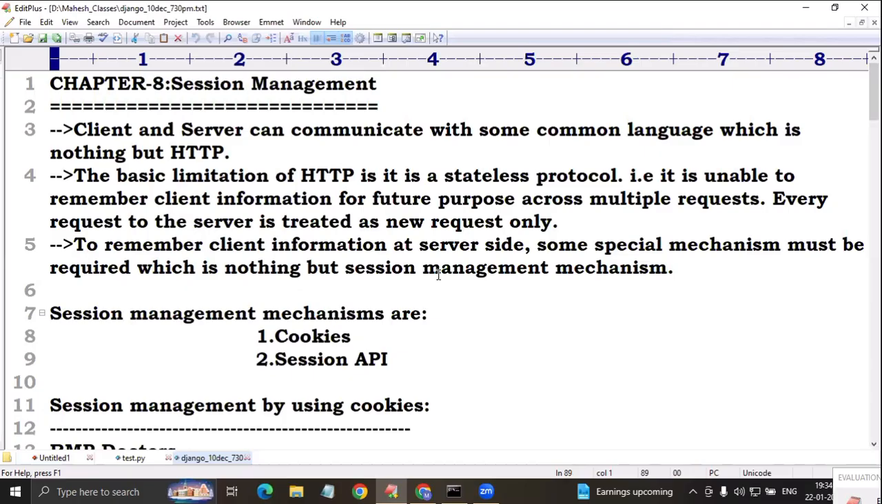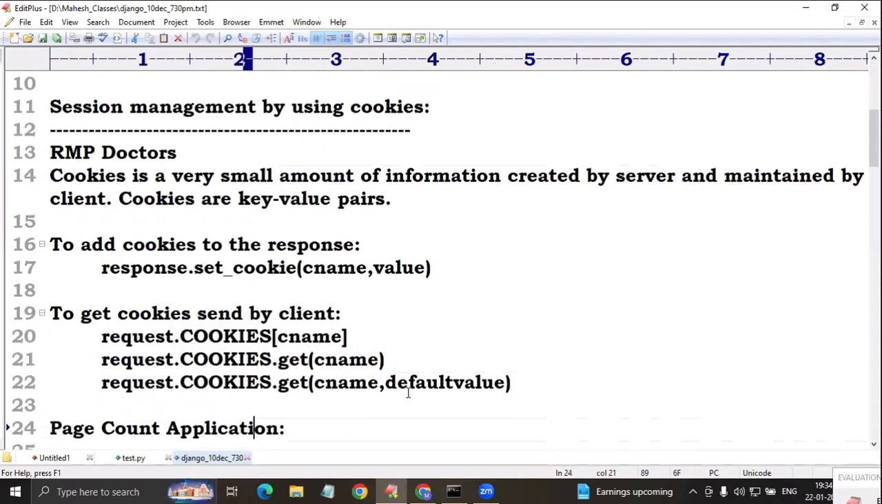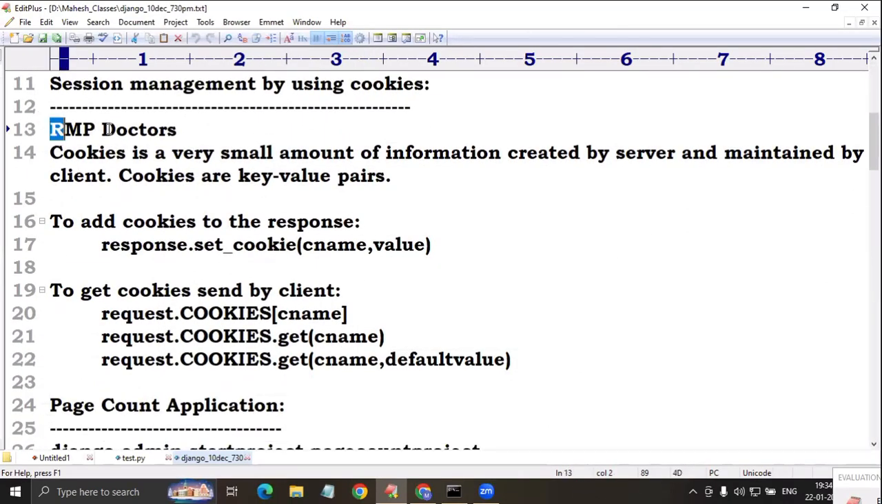We can manage the session in two ways. One is with the help of cookies. The second one is with the help of the session API. Yesterday we started with cookies. The best example I gave was the RMP doctor, how the conversation between patient and doctor goes. Cookies contain very small information, key value pairs.